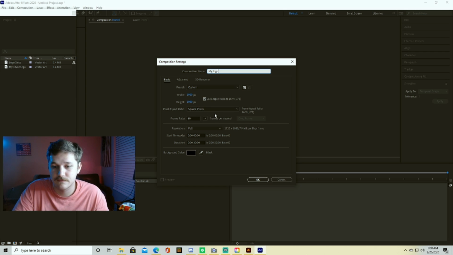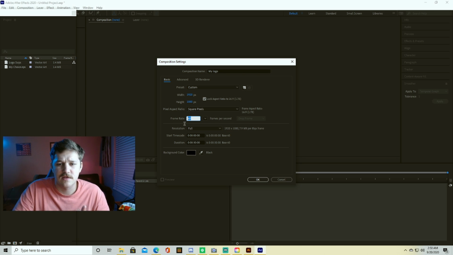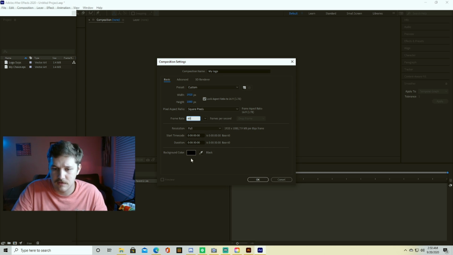And you're going to have square pixels and 60 frames. I think it originally starts at 30 frames or something like that, but make sure it's at 60 frames. And then just pretty much copy the same, full, 0, duration, whatever you want. You can change that later on. And then background color black, and you can change that and so on.